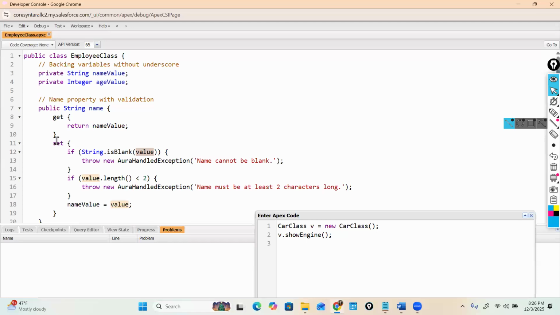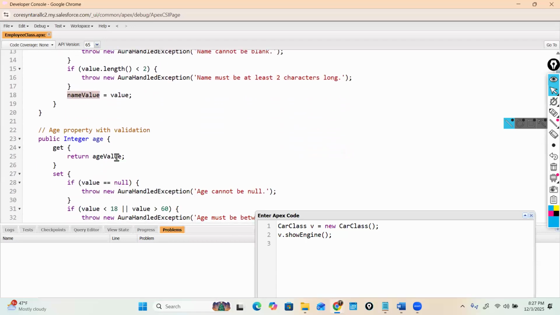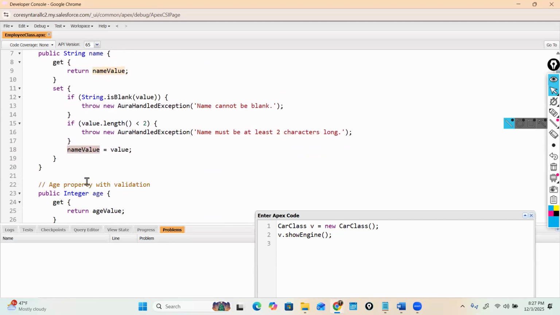Whenever this set is being called, you're checking what value they are trying to set. If the value they're trying to set is blank, then it is going to throw an exception. If the value's length is less than 2, then also it is going to throw an exception. Otherwise, if everything is good, if the value is not blank and the length is not less than 2, then it is going to set the proper value in this name value. And similarly, you can do it over here for the age as well.